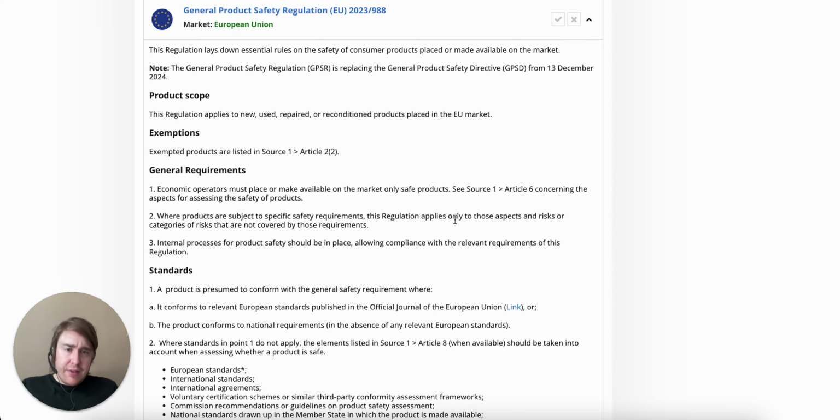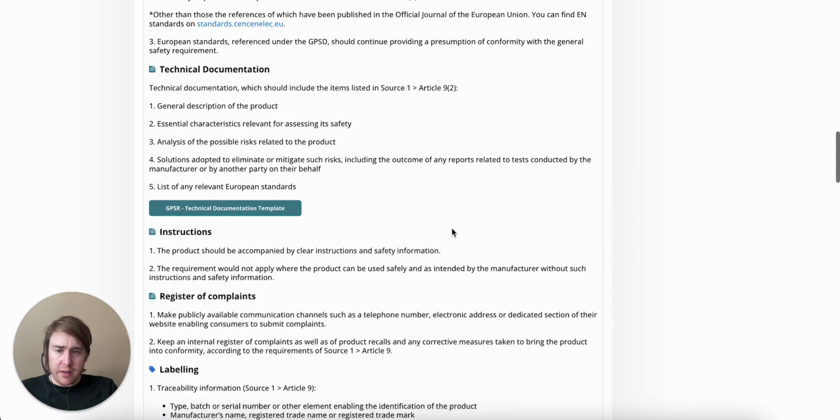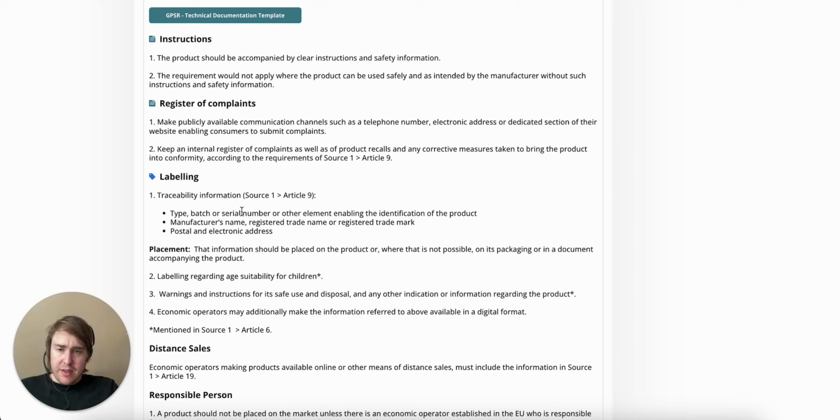And as we are now nearing the end of 2024, many companies are trying to understand if the labeling requirements under GPSR apply to their products, and if that is the case, what do they need to include in the updated labeling files. Let's begin with the basics. So according to the labeling provisions under Article 9 of the GPSR, you need to specify the type, batch or serial number or other element enabling the identification of the product. Product name, SKU, model number, batch number. It's for traceability. Clear identification.